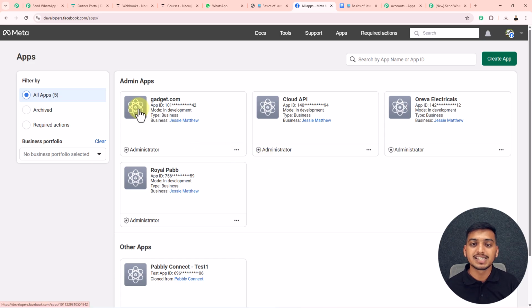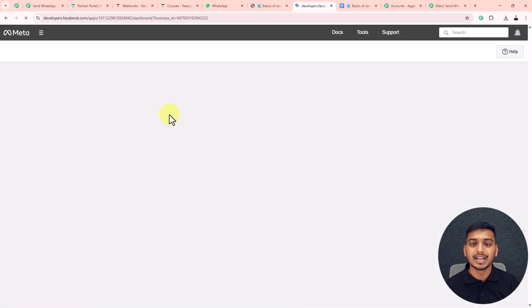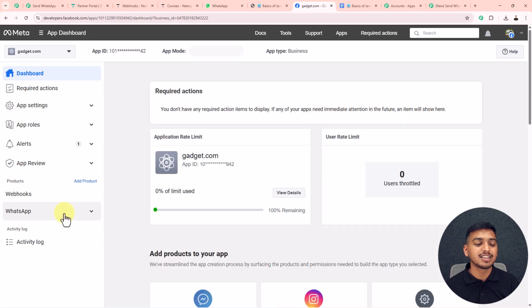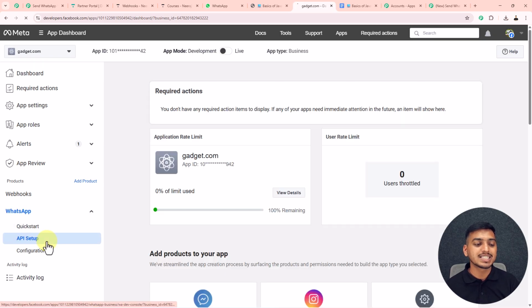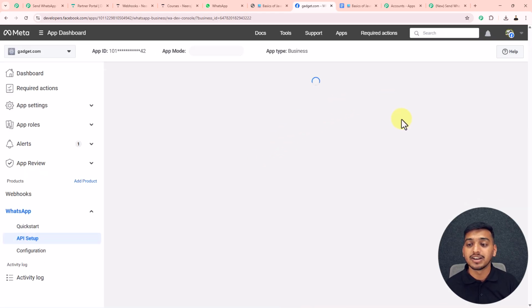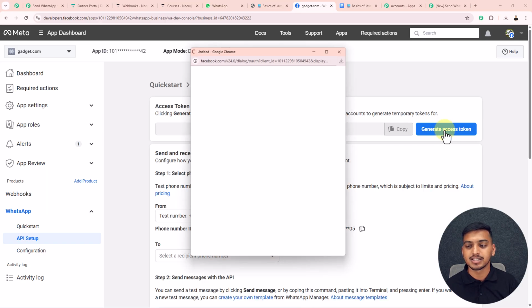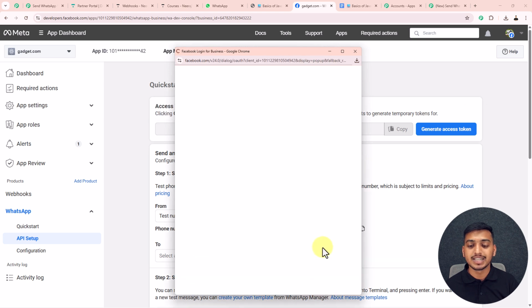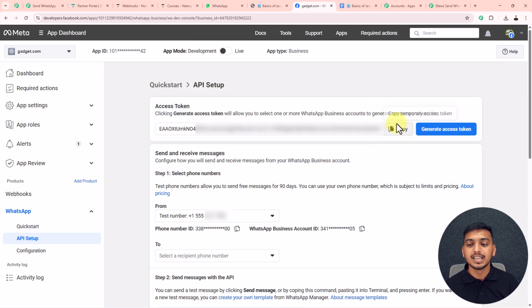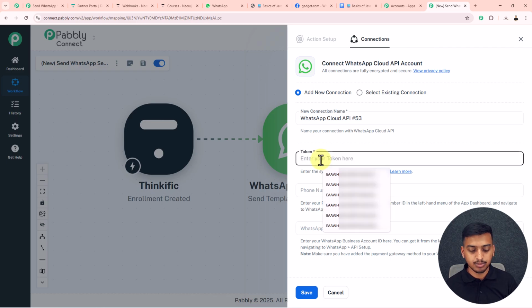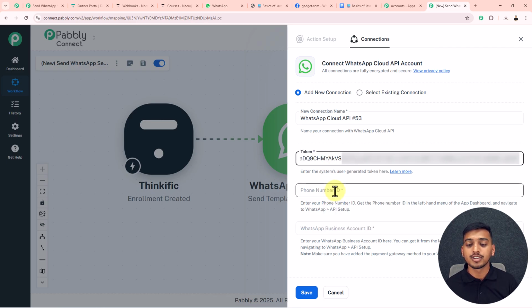So from here, I will select this particular application, gadgets, and after that, you can see from the left side here on this WhatsApp drop down, I will click on this API setup, and inside this API setup, you will see that I have to click on this generate access token button to generate an access token for myself. So I will click on this button, generate access token, and here I have to click on this reconnect button, and after that you will see that this access token has been generated successfully. So I will just copy this access token from here and paste it inside this particular token box like this.